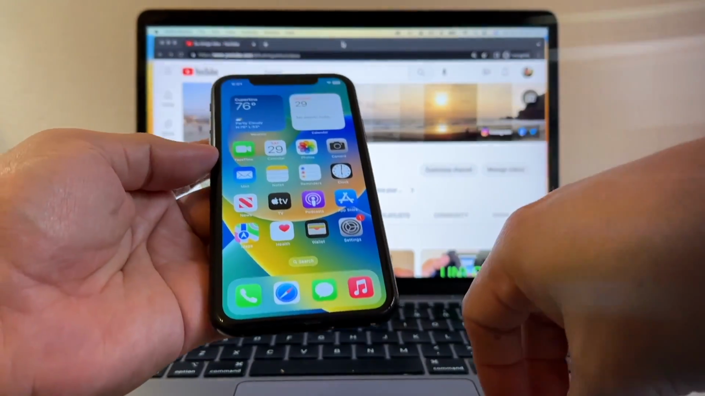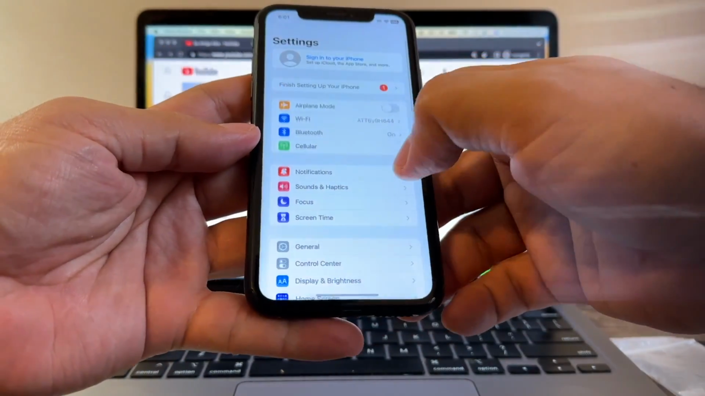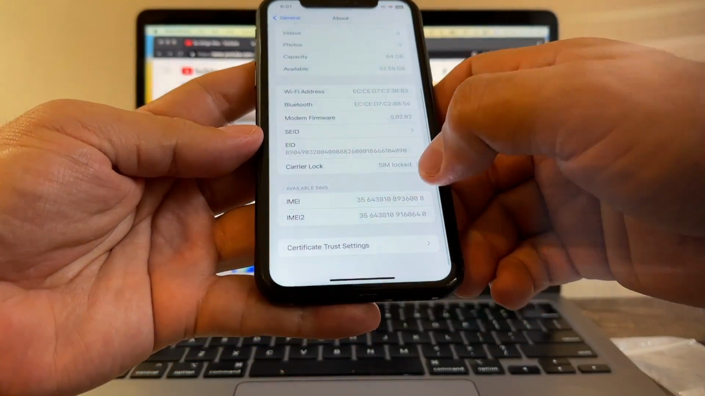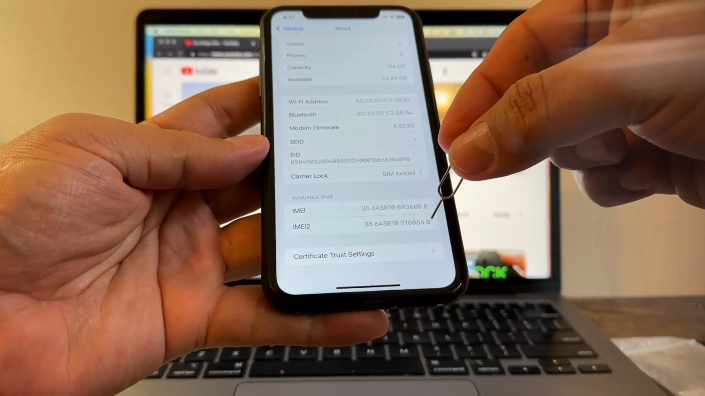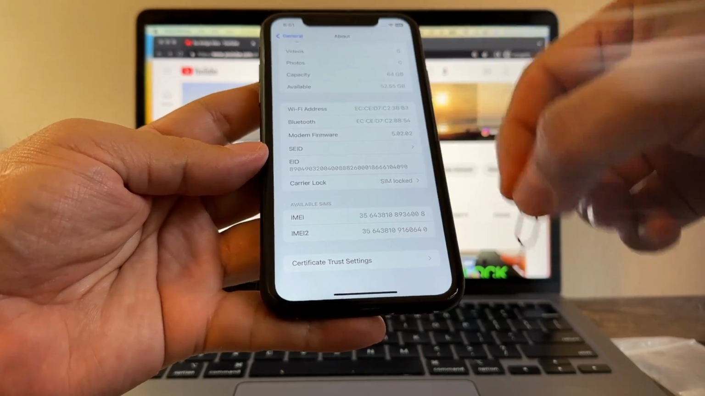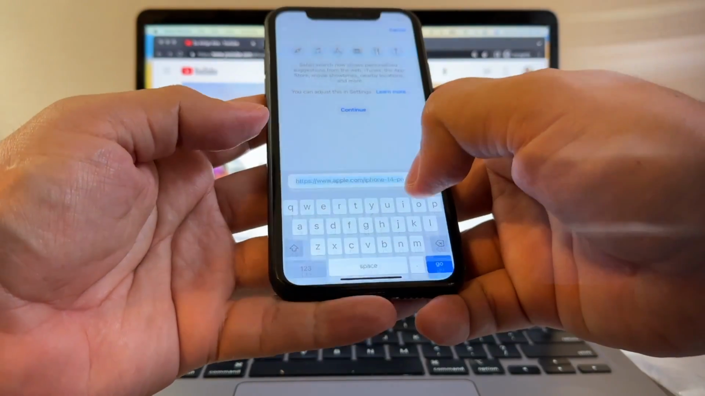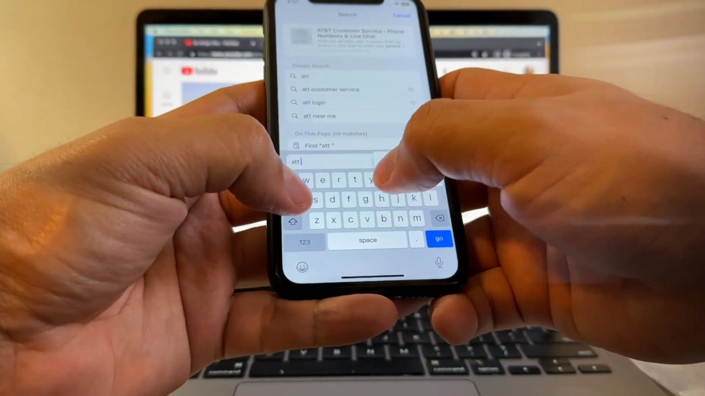So now that I don't have the SIM card, I'm going to go to Settings, General, About, and I'm going to copy the IMEI number. You see there are two. The second one is an eSIM. The first one is the one that we need. We already copied it, and now we're going to go to our browser and we're going to search for AT&T Unlock.